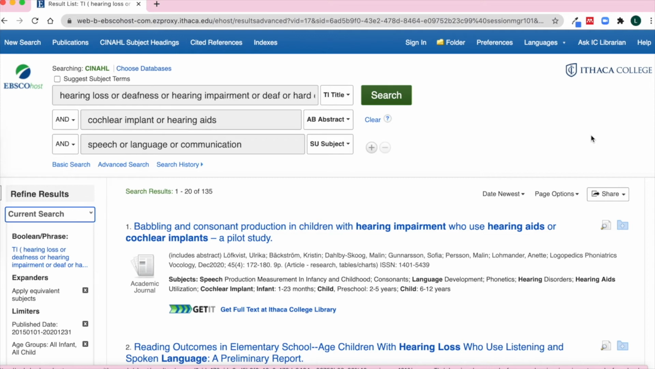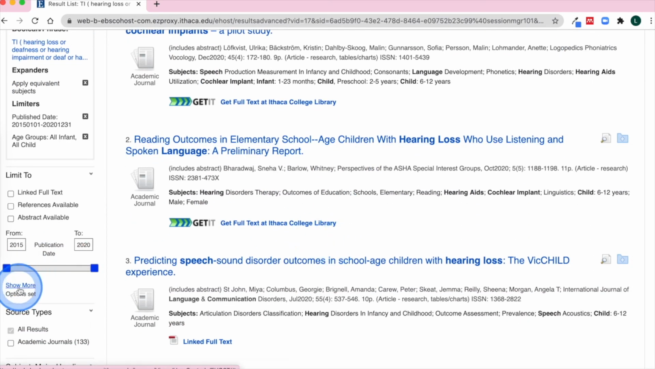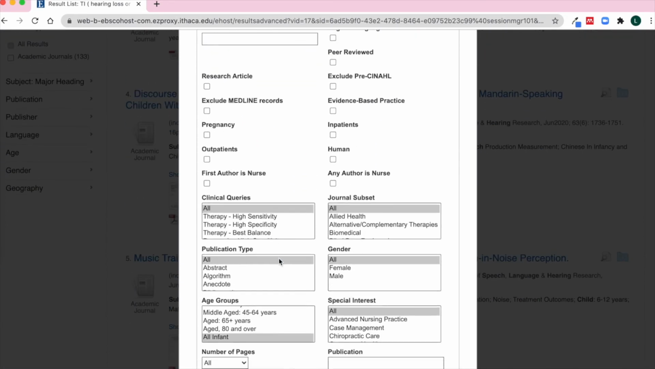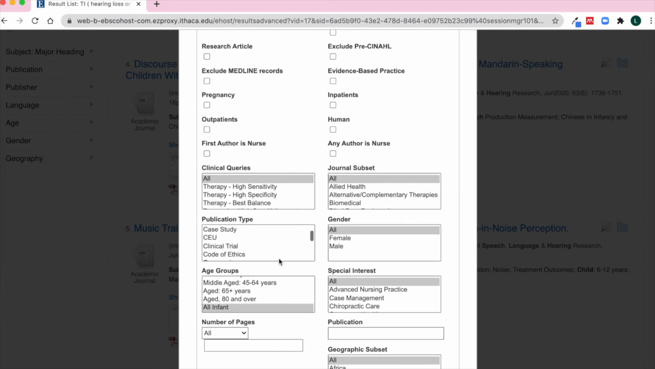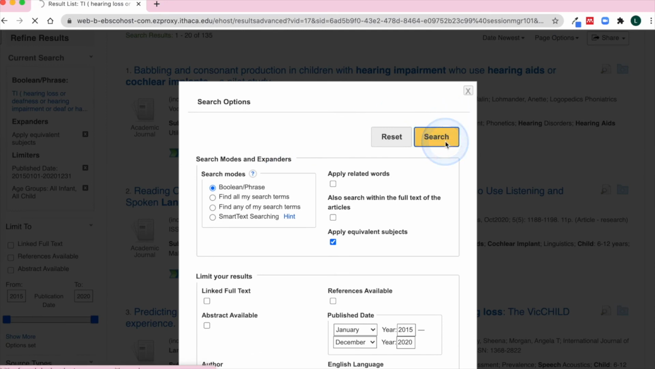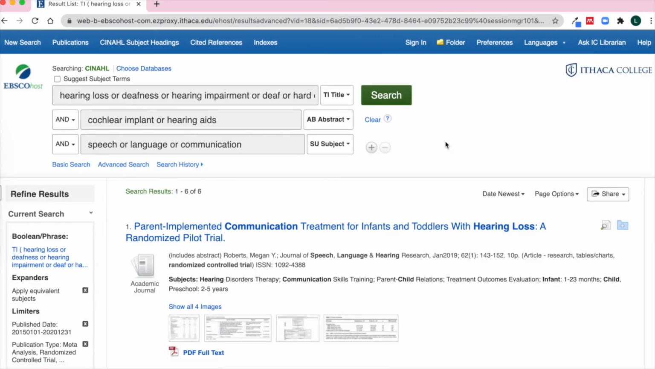So I'm going to go back to that helpful area where it says show more, and I'm going to start to limit to certain publication types because I want to try to find high levels of evidence. So under publication type, I'm going to use my Command key on my keyboard, and I'm going to select a few publication types. So I'm going to select meta-analysis. I'm also going to select randomized controlled trial, and I'm also going to select systematic review, since these are the highest levels of evidence. And click search, and now I have only 6 articles, but they're of the highest levels of evidence.